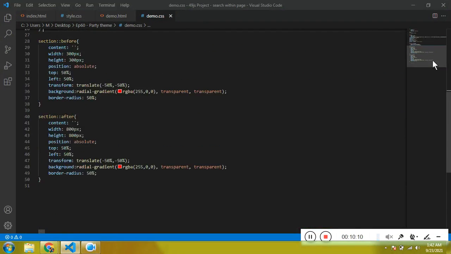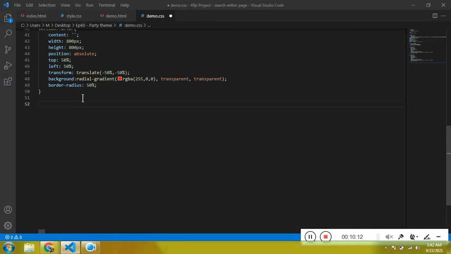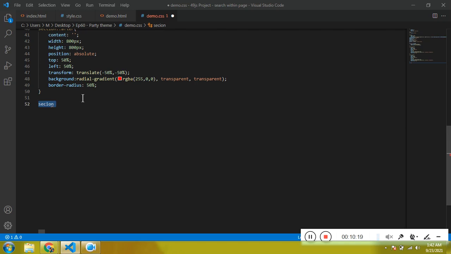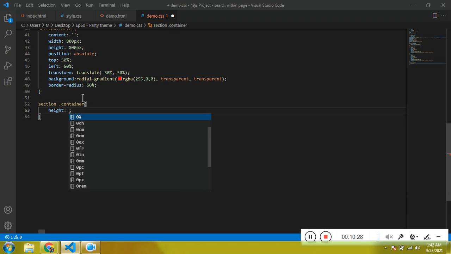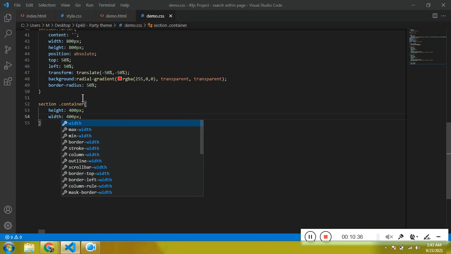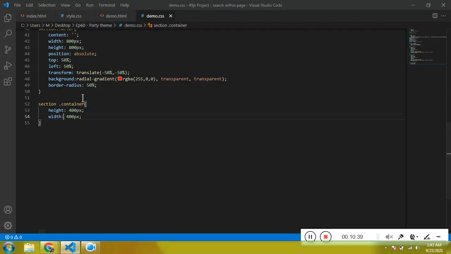Now let's work on the h3 section has container. Let's give the height and width to it. Height, let's say 400 pixel. Width again 400 pixel. Let's give the z index.